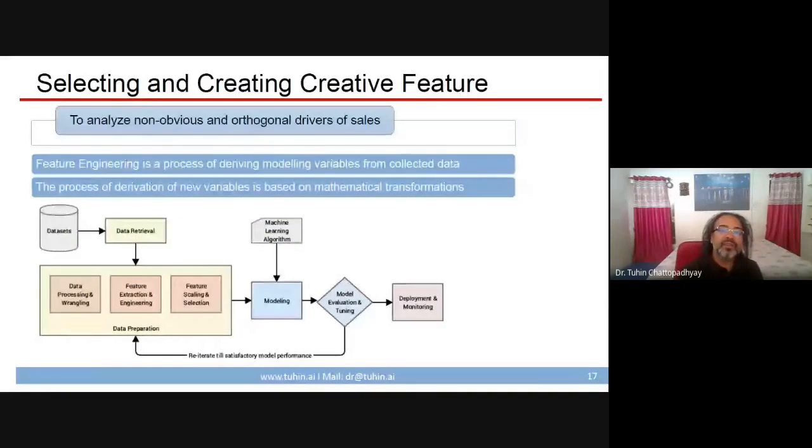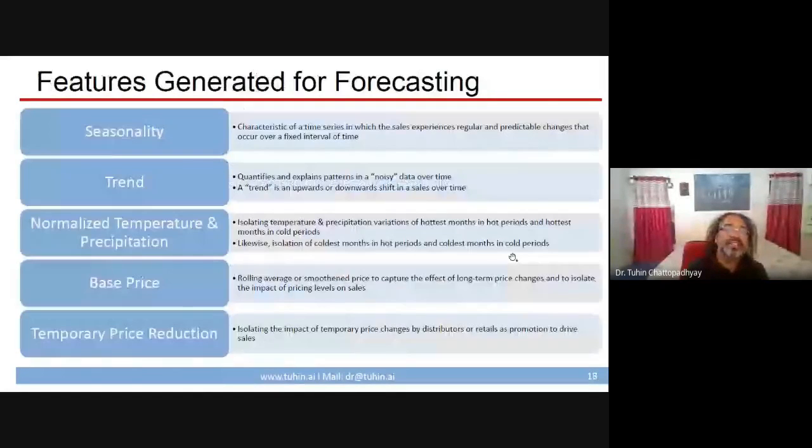And then selecting and creating the creative features, to analyze non-obvious and orthogonal drivers of sales: what other drivers might have an impact on us. So we did feature extraction, engineering, feature selection, feature scaling, and then we put it in the model. So what kind of features have we built? Feature generation: seasonality, we figured out the trend, upward or downward shift, the normalized temperature and precipitation, isolating temperature and precipitation variation from the hottest months in hot periods and the hottest month in cold periods. I discussed this in the previous class. That's what kind of transformation you can do.